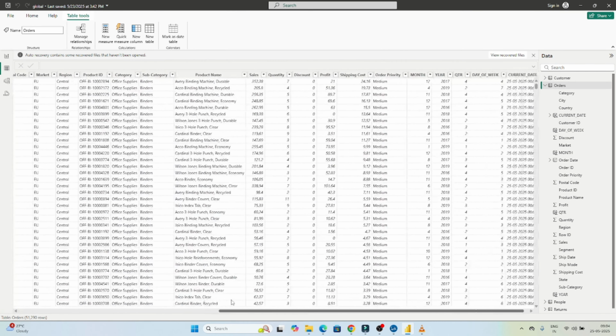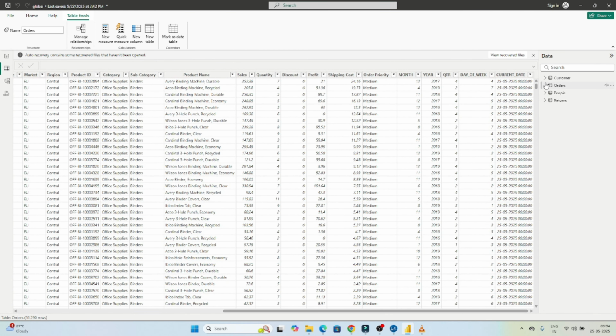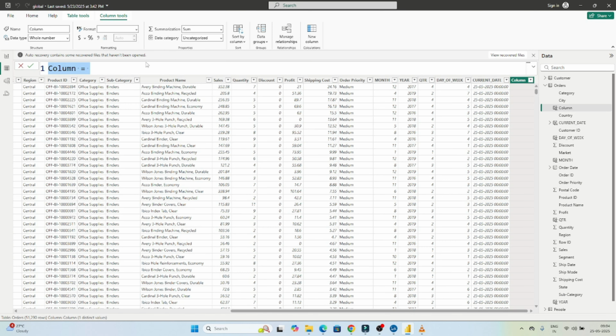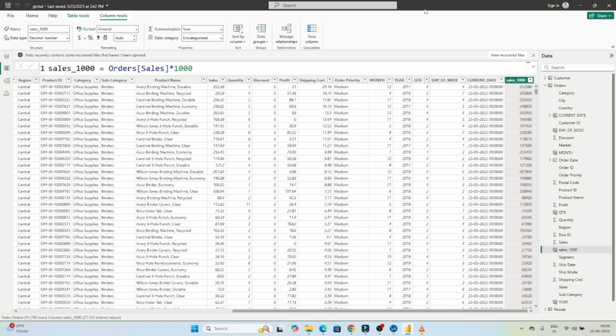So I open the Global Superstore dataset. I am using the same Superstore dataset which we were using previously. Now what I will do is create a new column. Click on New Column, and I am going to create one column named Sales1000. Here I want to multiply the Sales column with 1000. So I write Orders[Sales] * 1000. If I enter this, you can see one new column got created, Sales1000.